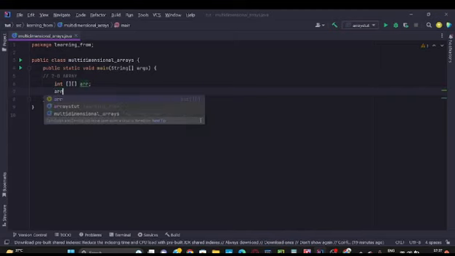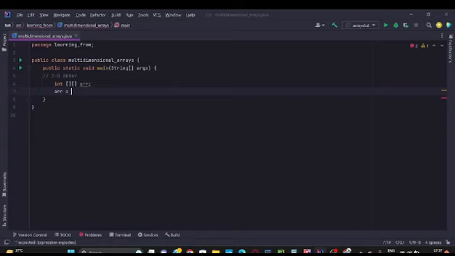And if we say that ARR equals to, here we can also assign values. So let us say we have 3 rows and 3 columns like the one we studied just now.